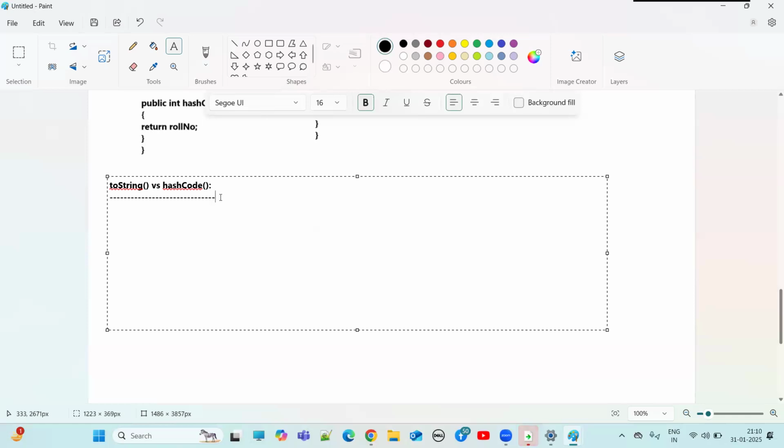Tell me, guys, the toString method, where is it available? In the Object class, right? In the Object class, what is the toString method implementation? Class name, already we discussed it. Public String toString, getClass().getName().